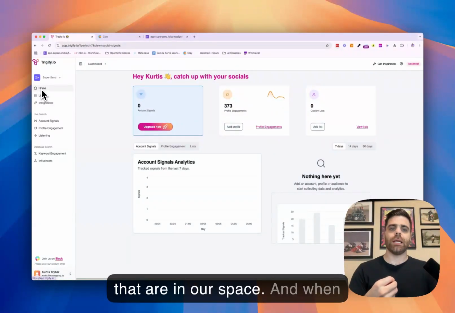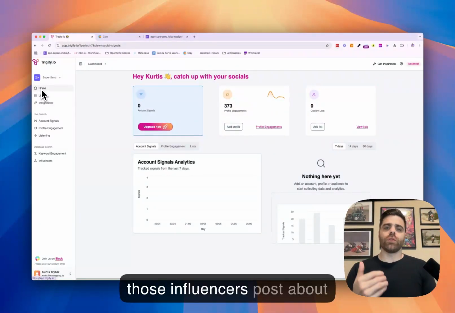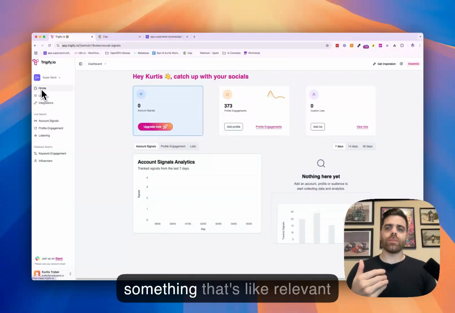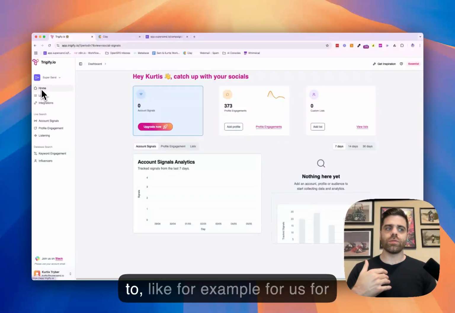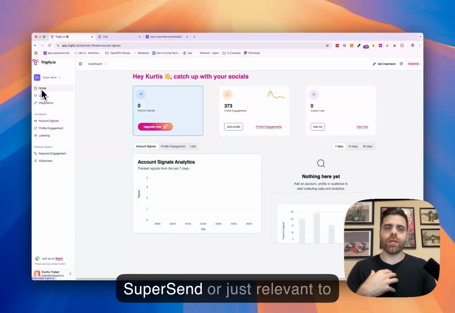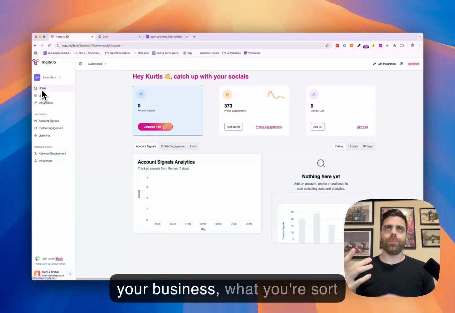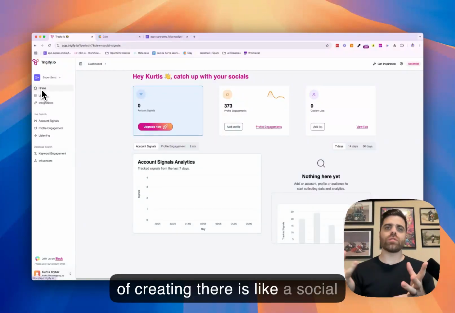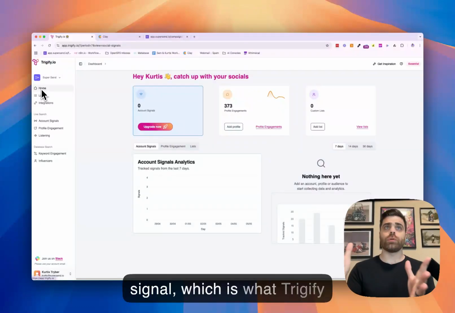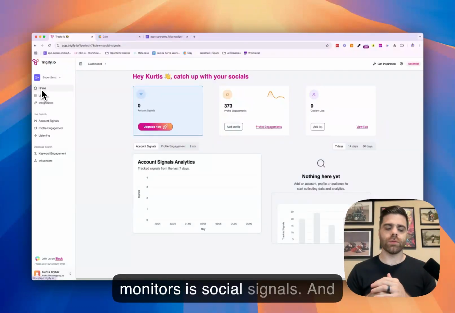in our space. And when those influencers post about something that's relevant to, for example, SuperSend, or just relevant to your business, what you're creating there is a social signal, which is what Trigify monitors: social signals.